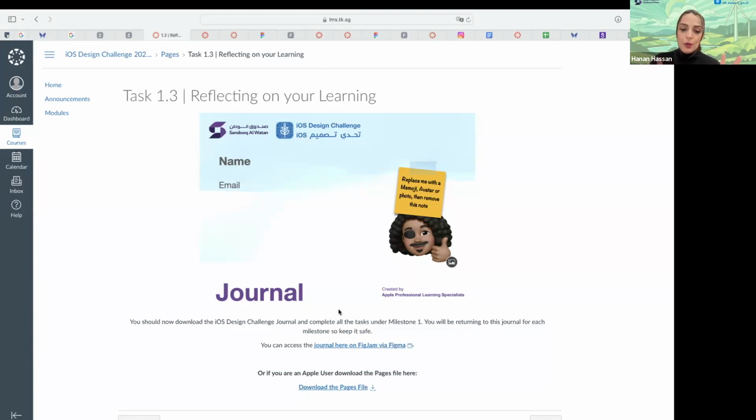So I have 2 options. I can fill the journal on Figma if I am not an Apple user. And even if I am an Apple user and I don't want to use Pages, I can do that on Figma. And if I don't want to use Figma, I can download the Pages file and do it on Pages. So here, if I want to open it on Figma, I will click on this link.